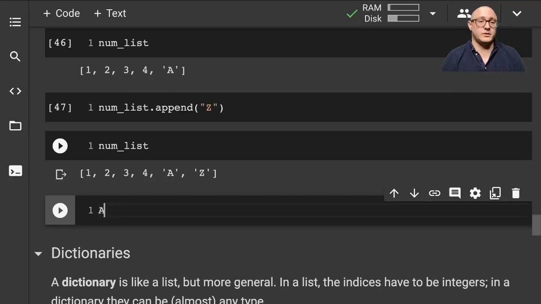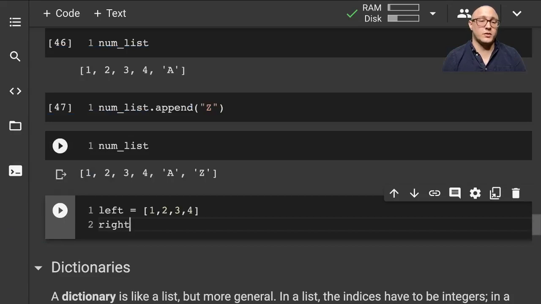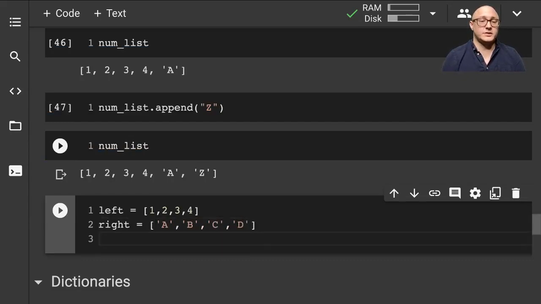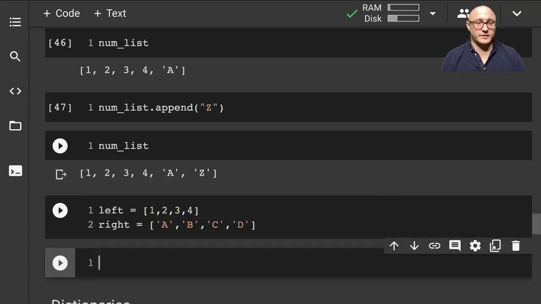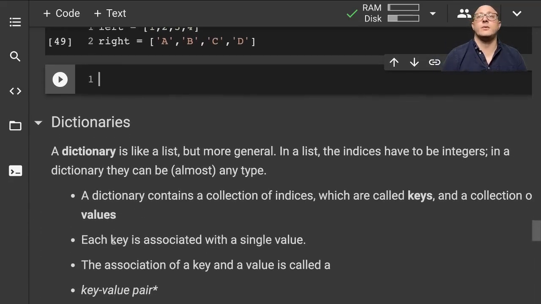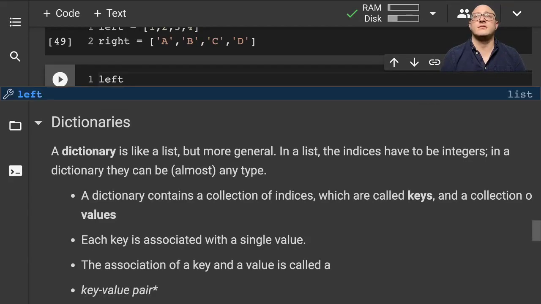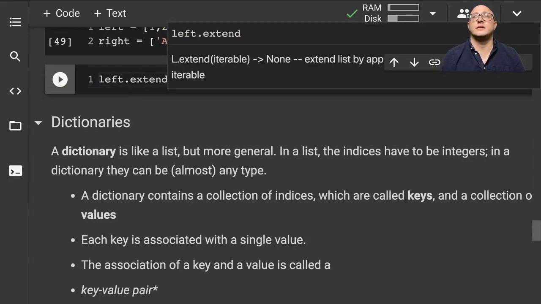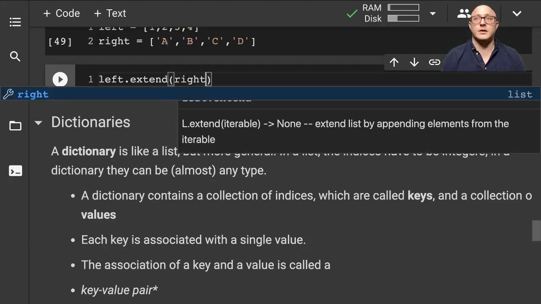So let me call this left is equal to 1, 2, 3, 4, and I'm going to also create right is going to be A, B, C, D, just so that we can kind of see what's going on here. So if we left dot extend, whoop, you know what, let me just run those so that we can actually see that. And let me come up here just a little bit here. And so we can do left dot extend, and we want to extend it with right. And we run that.